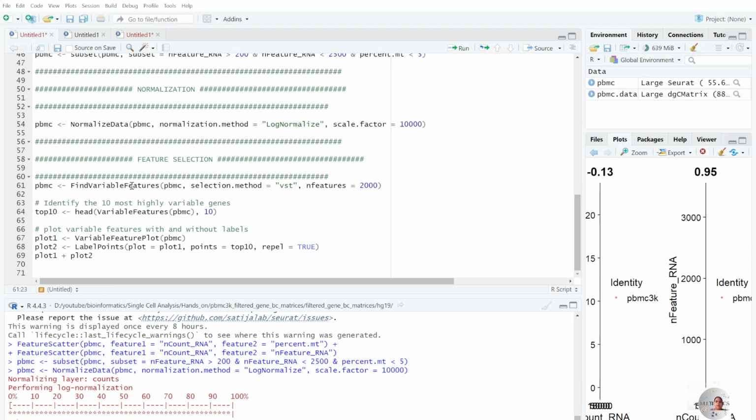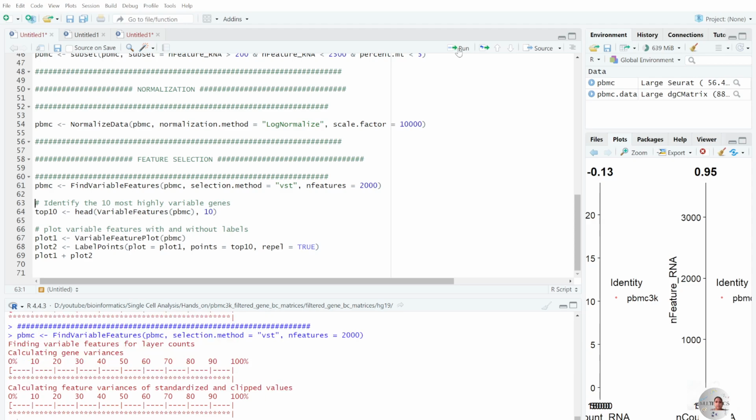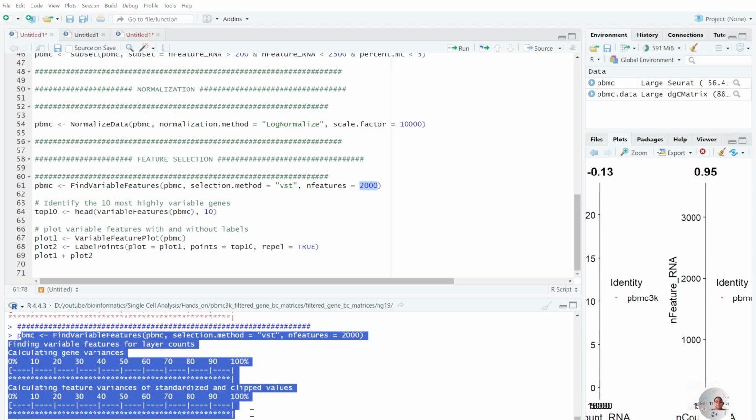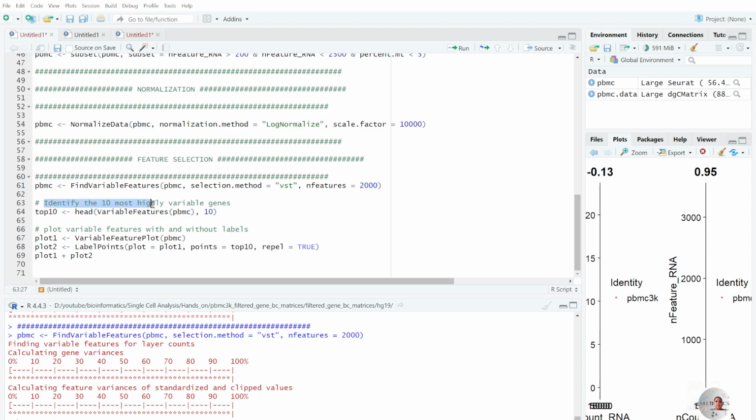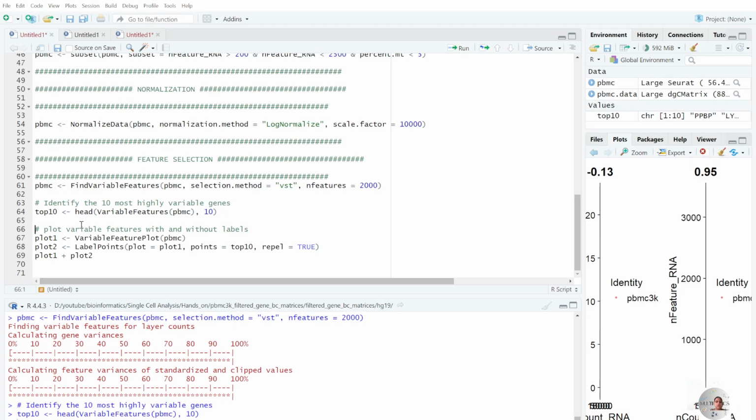Now we are running this code, the PBMC find variable features. This is a function, and the method is VST, and we have chosen the top 2000 variable genes. And you see here the action has been performed, and then we'll be identifying the 10 most highly variable genes. So we are putting that data into top 10, and we are only getting the variable features of PBMC of those 10 features, because it has already been arranged by the most variable genes. So we are just getting the top 10 variable genes here. If I run this code, this action has been performed.